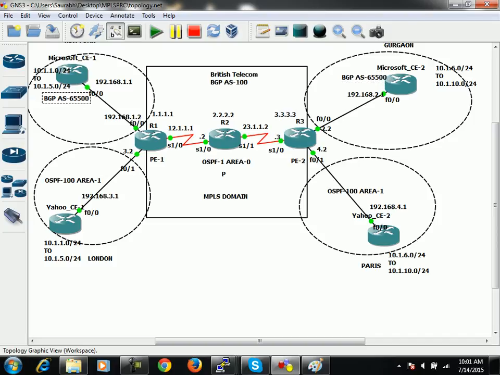So this customer Microsoft is using a common AS, the same AS, in both locations. Fine. Then after it here OSPF area 100, that's fine. In place of it let's make it EIGRP 100.